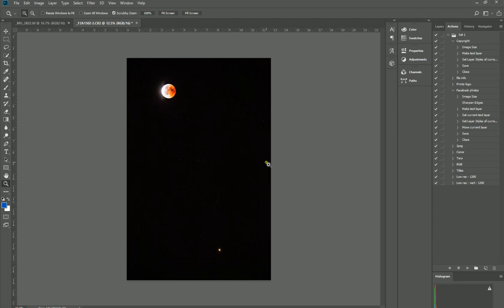Okay. Hope you found this useful. Give it a go yourself. Obviously you have to wait till the next lunar eclipse for it. Or even just practice photographing the moon itself against the night sky.